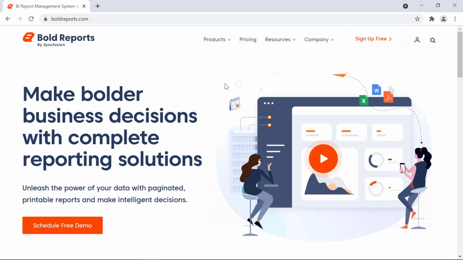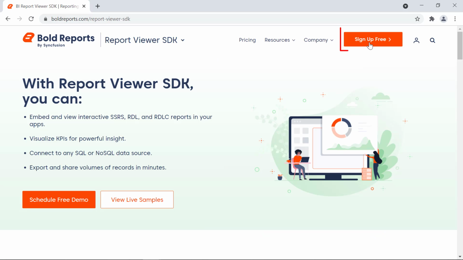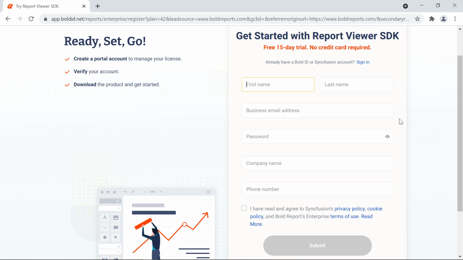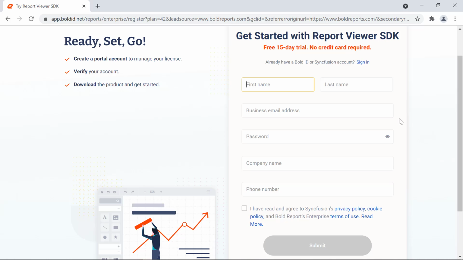First, I open boldreports.com. I click Products in the top panel, and then click Report Viewer SDK. Then, I click the Sign Up Free button. If you are new to Bold Reports, provide the necessary information and click Submit.